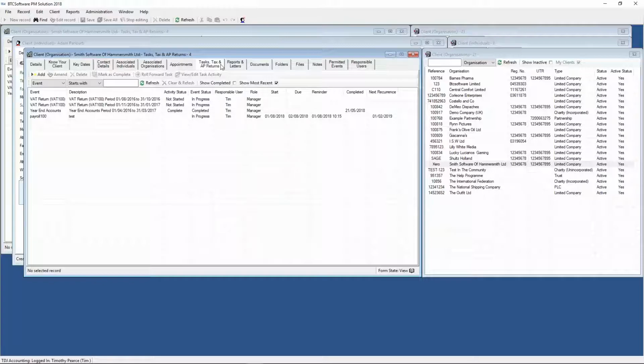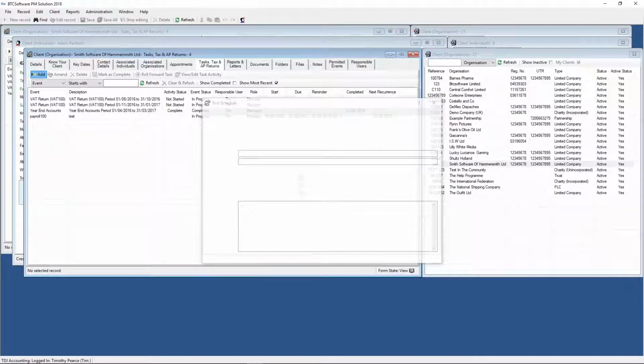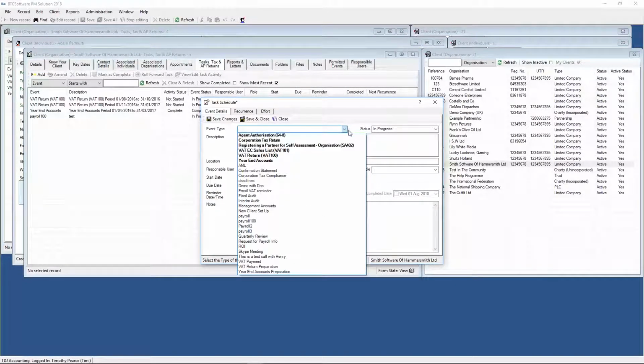So we're now looking at the tasks and tax returns tab within practice management. What I'm going to do from here is select the add option, and that's going to enable me to drop down in the same way we did when we created the event and when we acknowledged the event and reported on it.